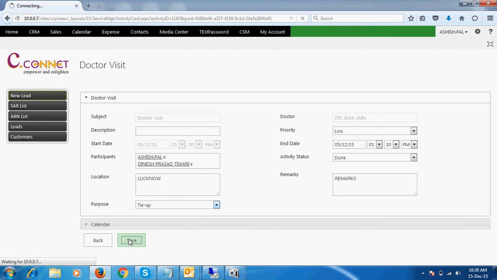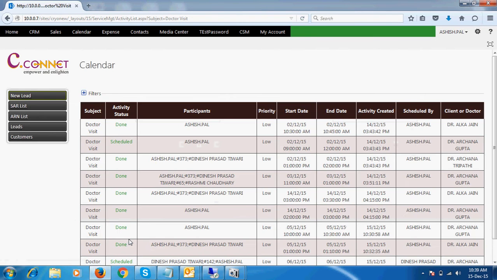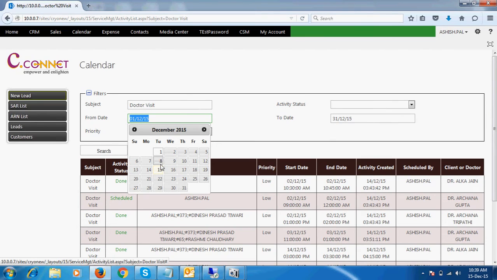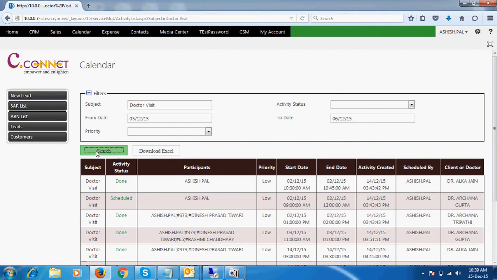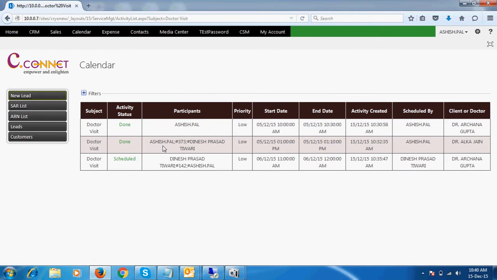So now I'll save it. So this is how I'll go to the filter to see what has happened. So now two visits are done, one is still remaining.